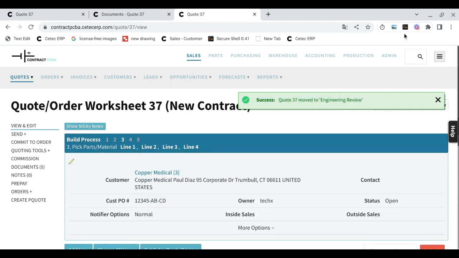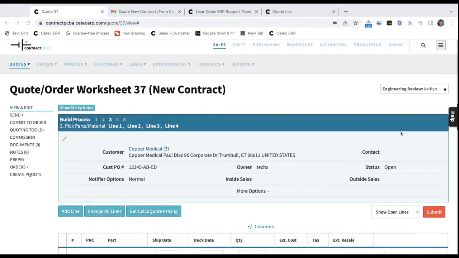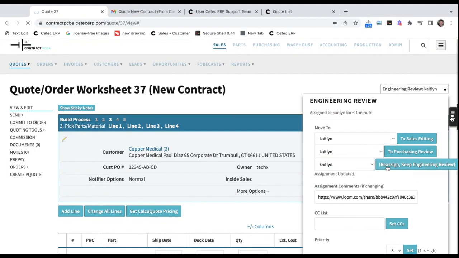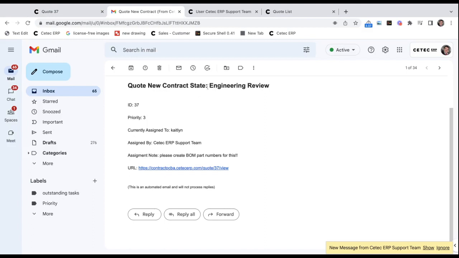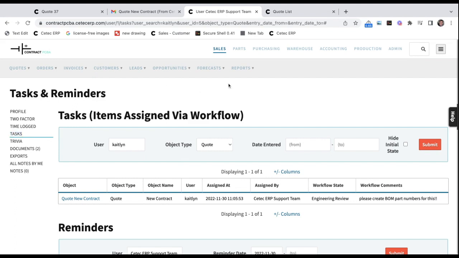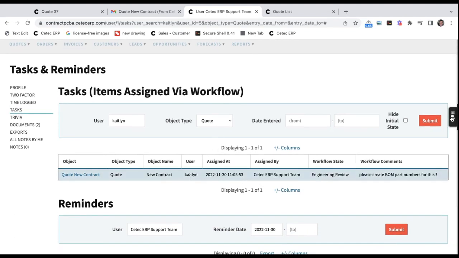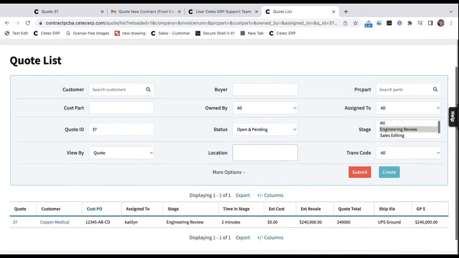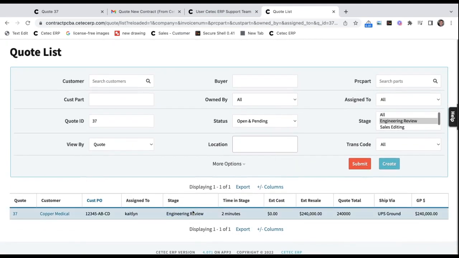Let's say engineering, for example. This workflow action will have 3 effects. First, it will send an email immediately to the assignee with a link to click open the quote you've assigned them. Second, it will populate the assignee's task queue with the quote, so that when that user logs into Cetec, they can see immediately which tasks they're supposed to work on next. Third, it will write to quote workflow history and quote reporting, providing sales managers the ability to see what stages open quotes are in, how long they've been there, who is currently assigned to the stage, and so on.